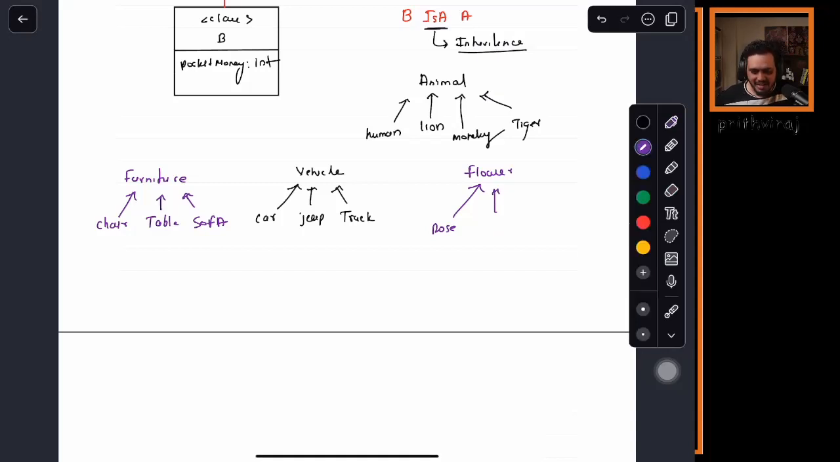Okay, give me anything. Lily. Lily is a flower. Okay. Then marigold is a flower. Done. Okay. Now let us take vegetable. Give me some vegetable. Onion. Is it a vegetable? Tomato. Is it a vegetable?